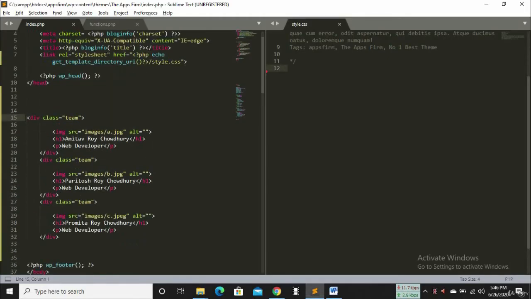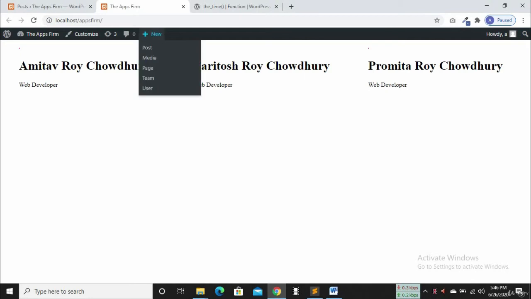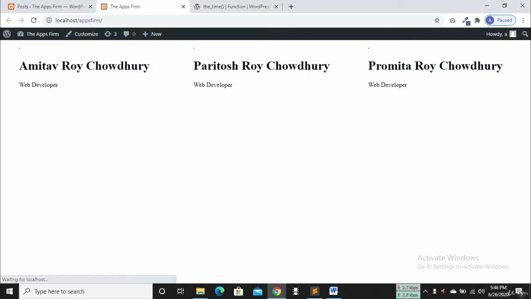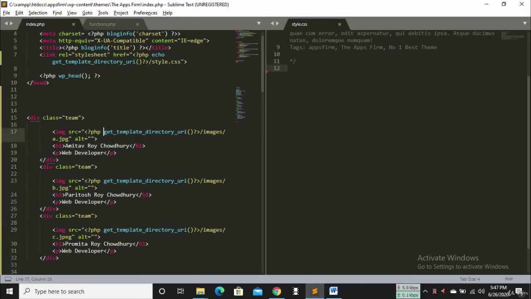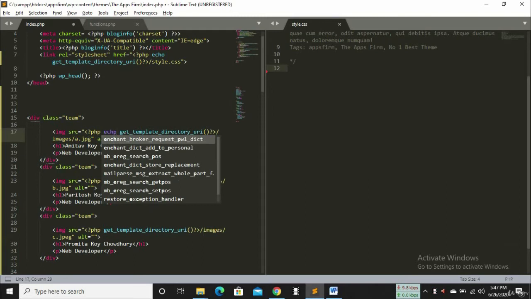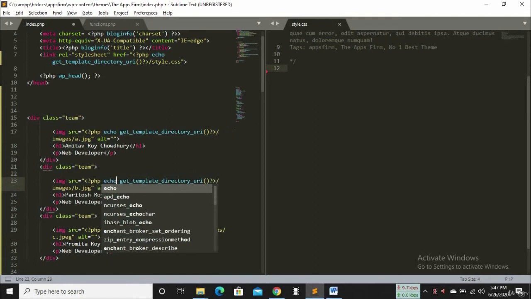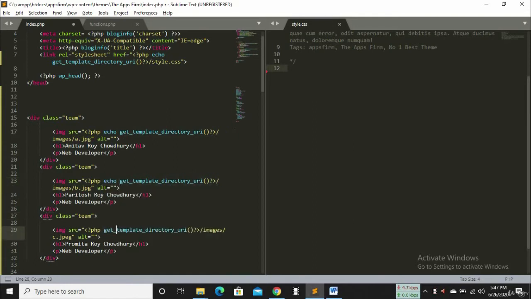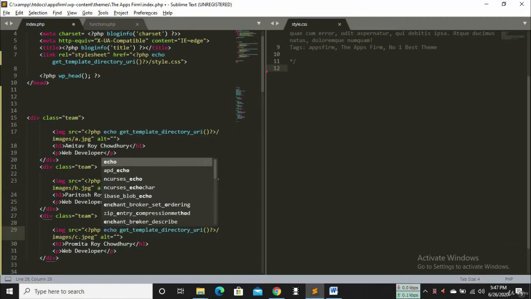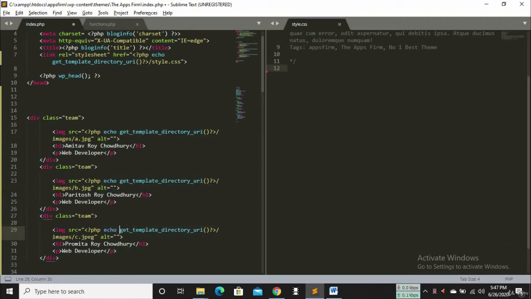We have to set the get template directory URI. If we save and reload now, it's not showing because we have to echo the function. Get template directory URI finds the path to files or folders.